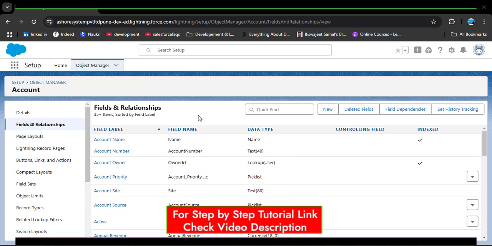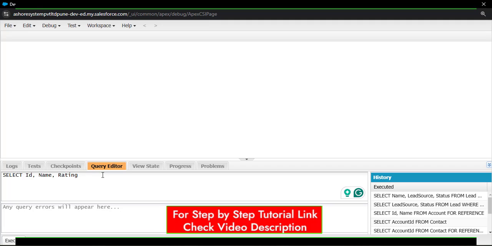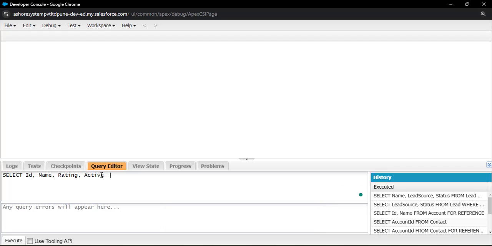Let's navigate to the query editor. And now if you have any custom field in the standard object, so here I have one custom field named active. So here I am entering active. After that, when you are providing the custom field, we need to provide __c. Then we need to use the from clause, which is used to provide the object name, and then we need to provide the object name, which is account.